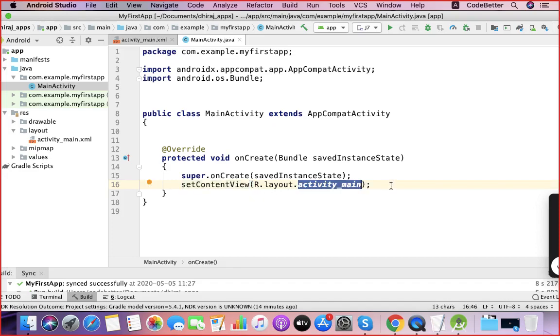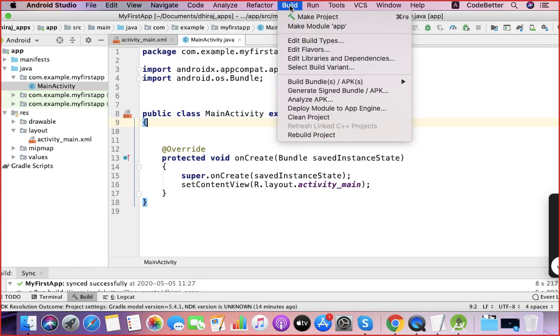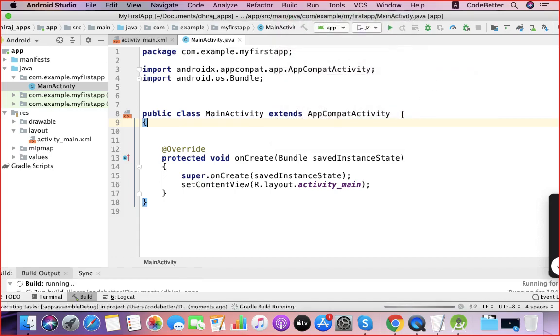So let me run this for now. Let me run this. So I go to the build option from the menu, and I build it using the build APKs option. If I click on build APKs, it will compile the complete project, the Java code and everything, into one package that is known as .apk. I think you are aware of the .apk.